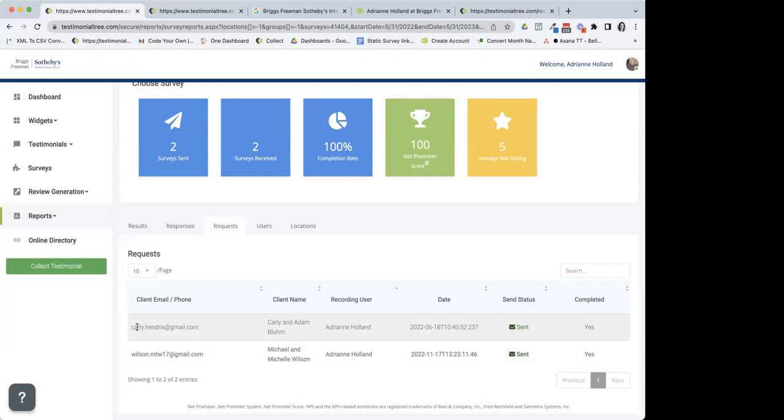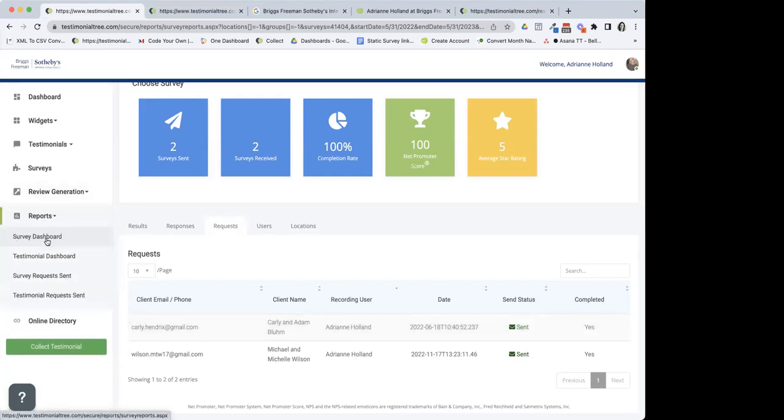So we always send out 3 requests to the client. We do that spaced out over 5 days between each request. So let's say at the end of the 15 days, that client would have gotten 3 requests to complete the survey. But perhaps you still feel like your client needs to get one more reminder. Maybe you wait a month and you haven't seen them complete it and you want to try just another gentle reminder. You will have an opportunity to resend from your reports survey dashboard page and also from that survey request sent page.